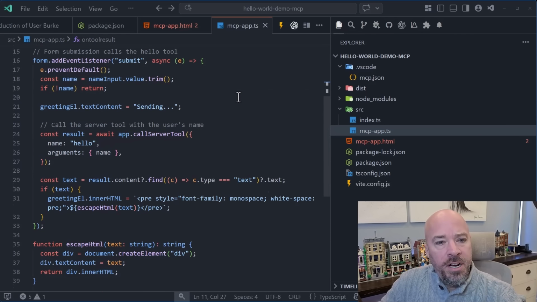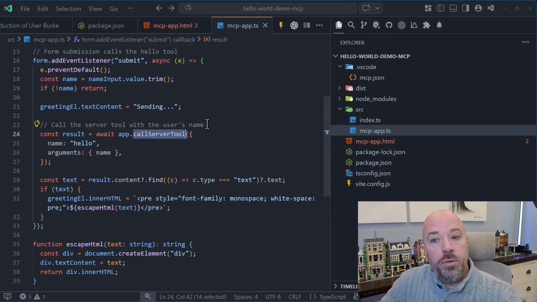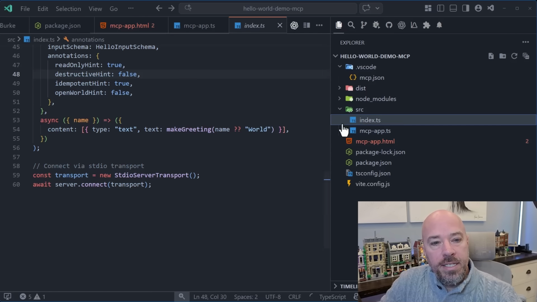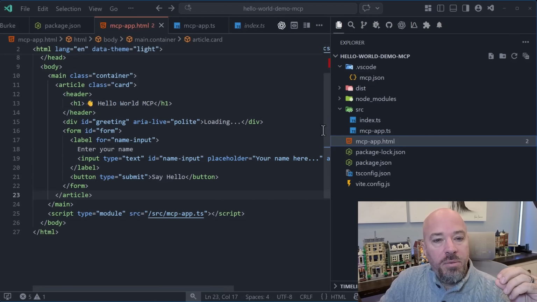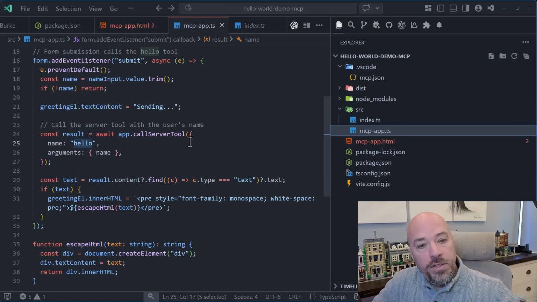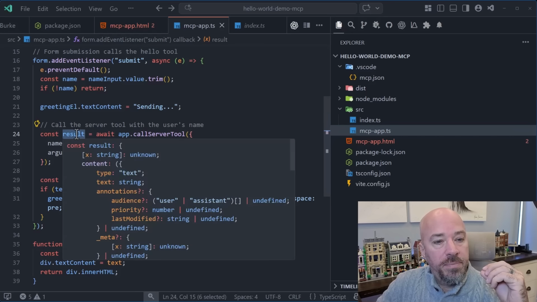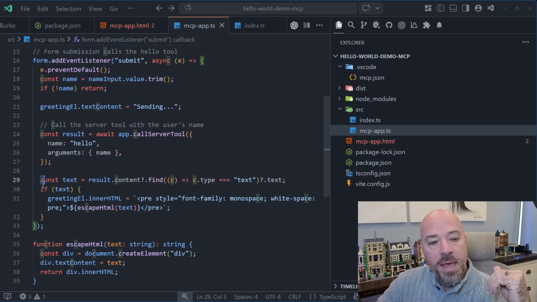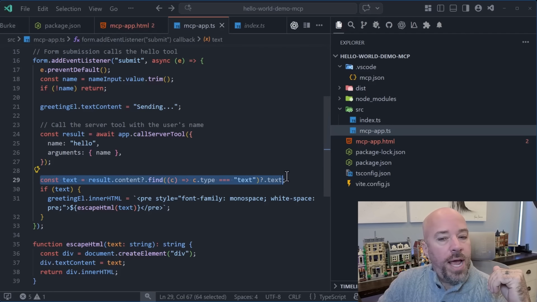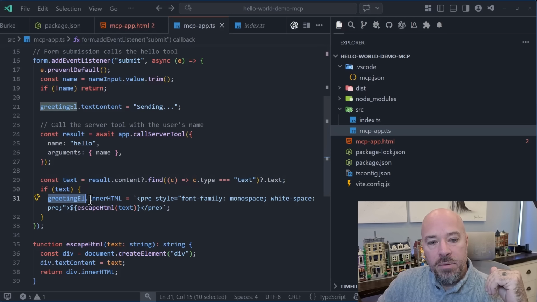So as we go down here, you can see that on the submit, what we're going to do is we're going to call the server tool. So what's the server tool? It's hello, right? It's this hello tool right here. So that's the cool thing about MCP apps is that they're bidirectional. So the form can call the server and the server can call back. And we're going to get the result here. And then we're going to pass in the name, right, which we're pulling from the form, pass that to the tool, and then get back the ASCII art. And then here, this is kind of the weird way you have to pull the text out of the response here. And then we're going to set the greeting element inner HTML to be that and escape HTML to make sure everything's safe.